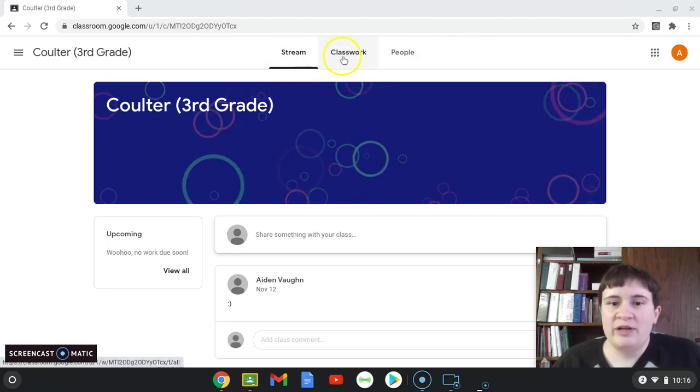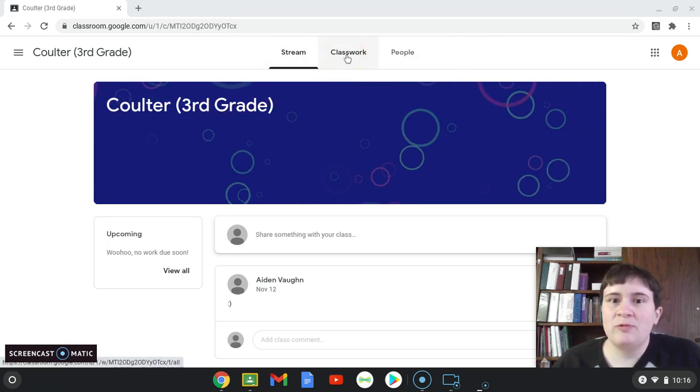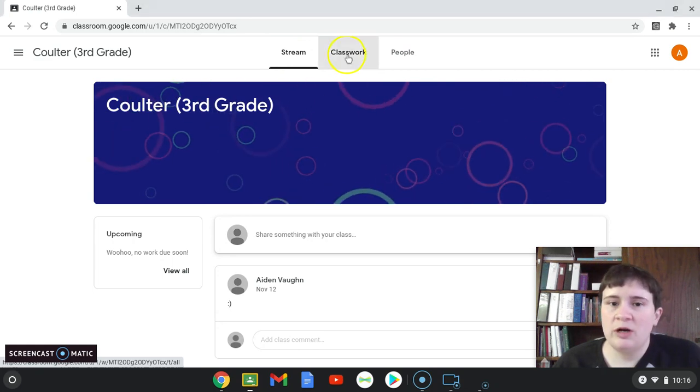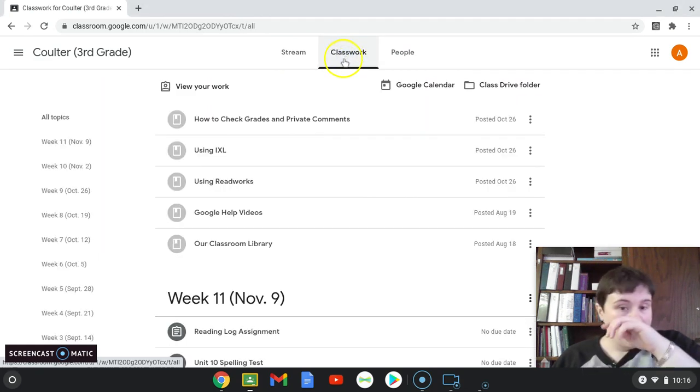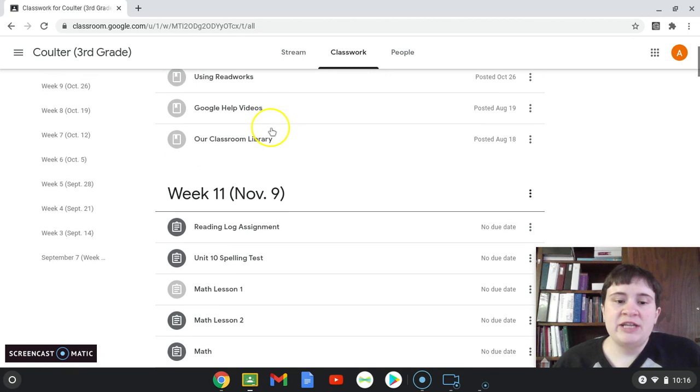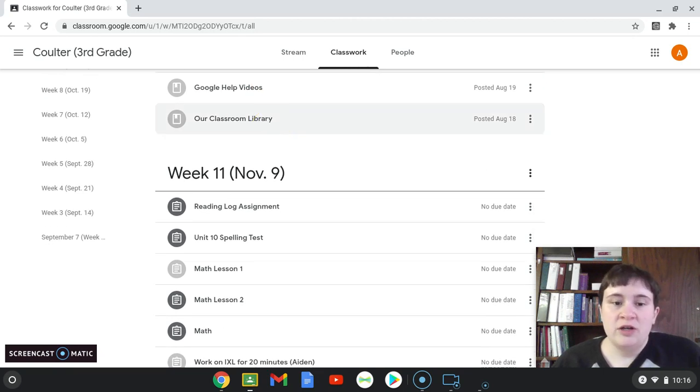Next to the stream button is classwork. This is where we will find our assignments and do all our work. So let's click it. Remember, your teacher may organize your assignments by week, by day, or even by topic, like reading, science, and math.